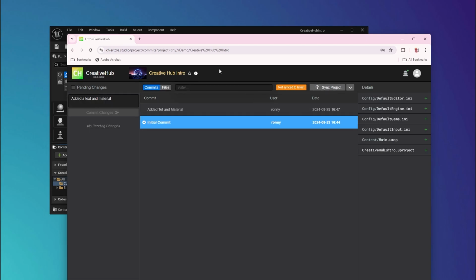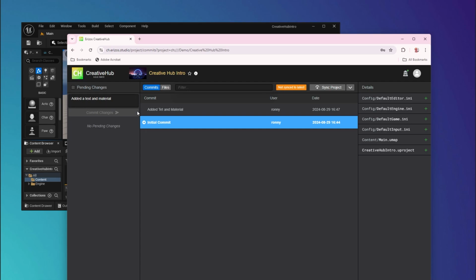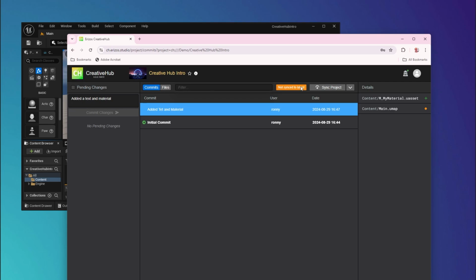Okay, so if I now go into Unreal, we can see that our texture there has disappeared, and I have to reload the level to see the changes reflected inside the level. We get a little notification that we're not on the latest, so I can just go ahead and sync this project to the latest by clicking on this commit. But this allows us to go back in time and, if we made a change to our project that we want to undo or anything like that, we have full revision control built into CreativeHub.